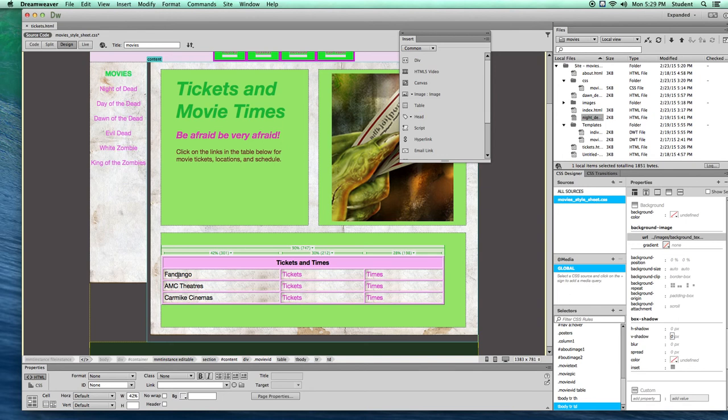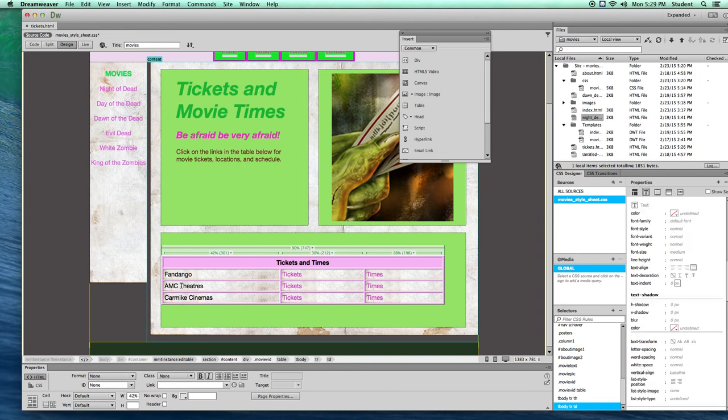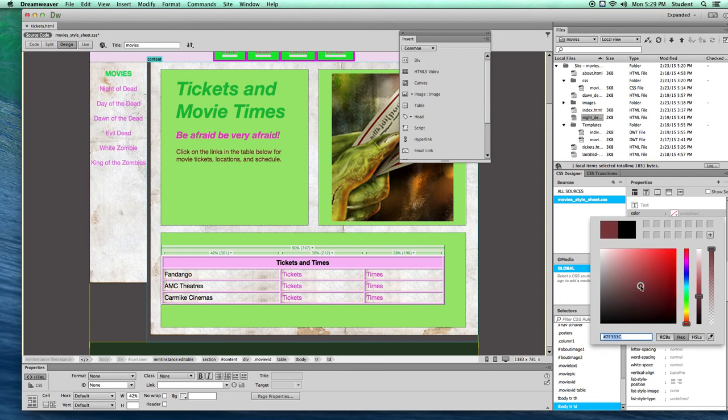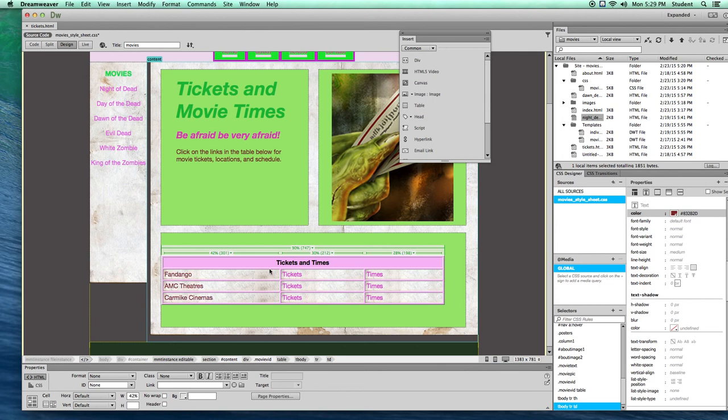And I'm going to change the font color. Actually, I'm going to keep that black. Actually, I'll make it a little bit more towards the red. There we go. And it's not looking too bad. I think I'm going to do a few more changes.